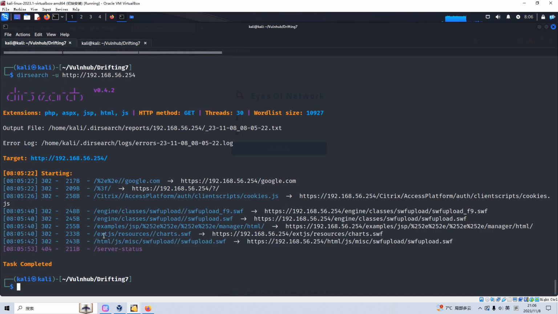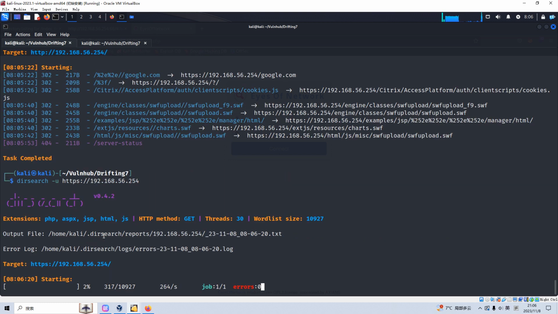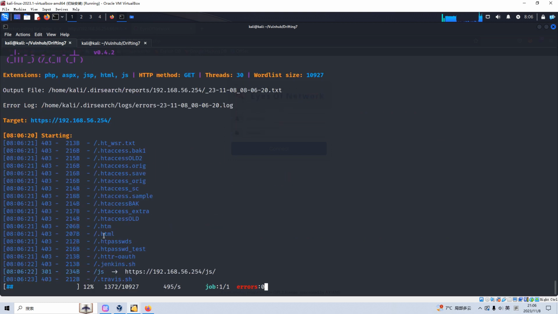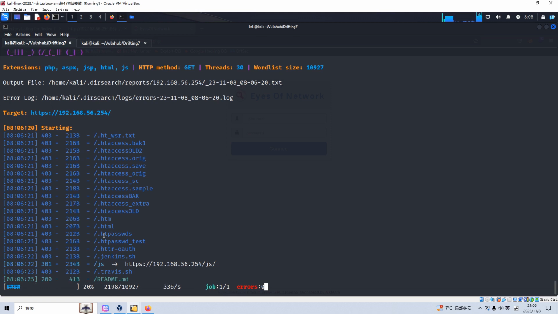Oh, sorry. I think we need to use HTTPS rather than HTTP. You know the reason, right? I think this time we've been given more results. For example, this one, readme.